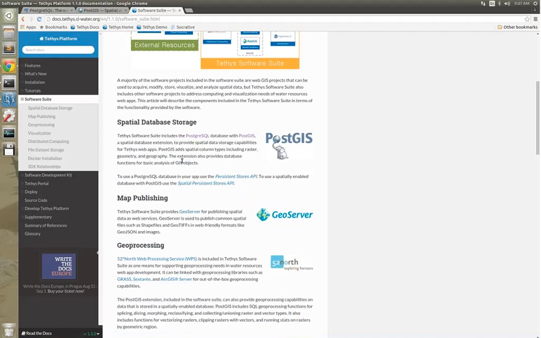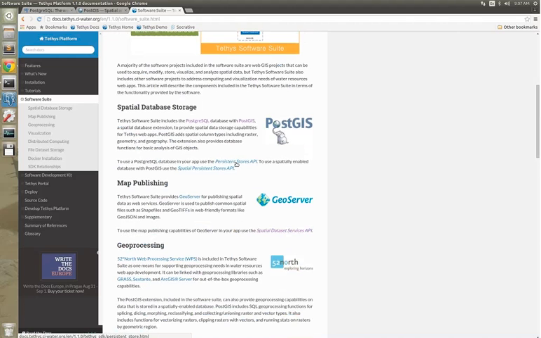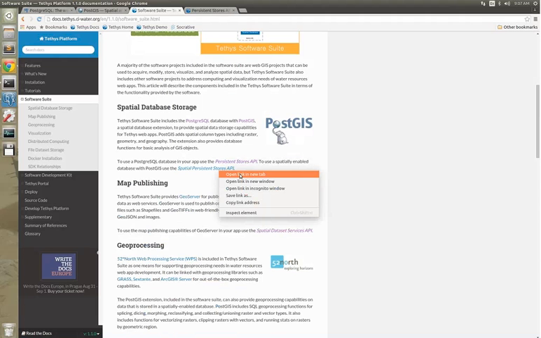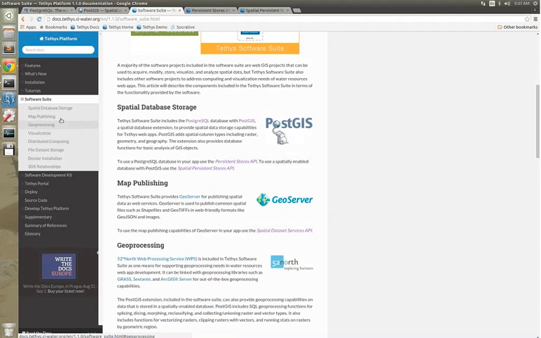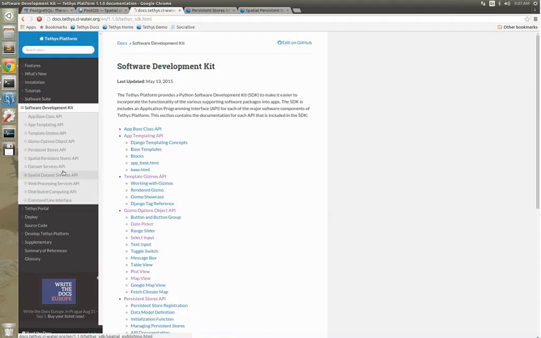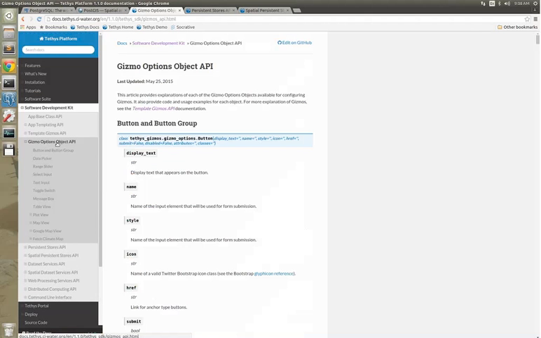And we're going to be talking about two APIs. One is the Persistent Stores API, and I'll go into a little bit about why I called it Persistent Stores instead of just Database API. And then the kind of spatial equivalent of that is the Spatial Persistent Stores API. So I'm going to pull that up. We're also going to be doing some more mapping. So that's going to require us to use the Gizmos, the map view gizmo. Okay, so I'll have that pulled up as well.